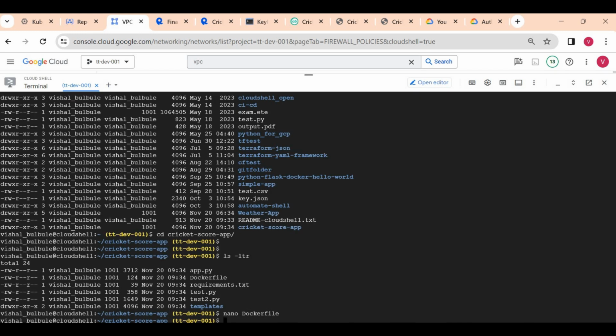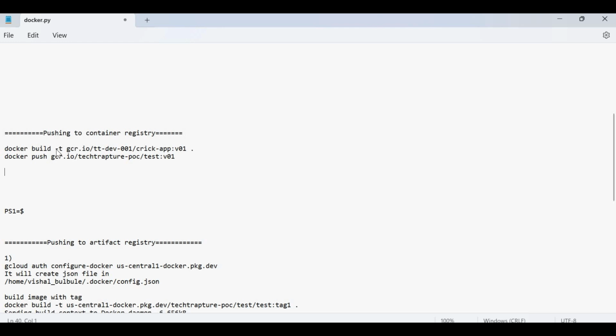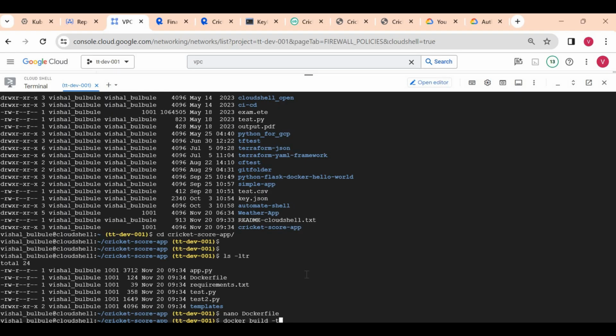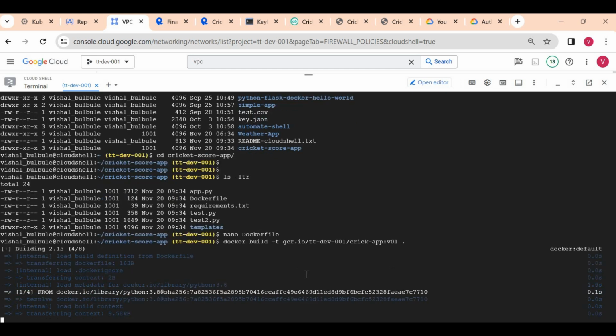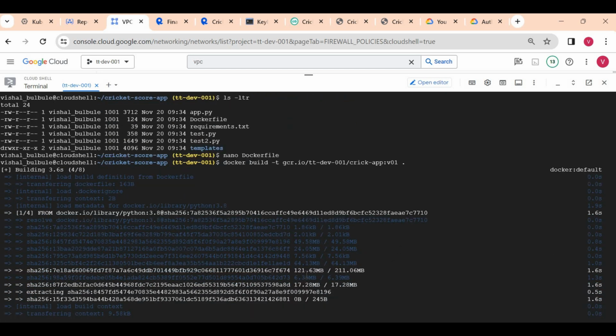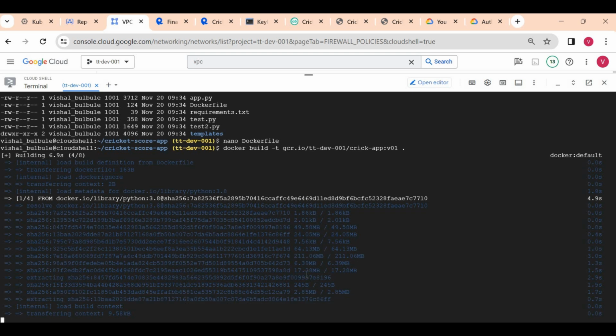Now let me create a Docker container image from this application. So I'll type docker build -t, and I already have the command here, so I'll just copy it completely. I'm just giving the tag for my GCR repo. Okay, and let's enter. It is building the Docker image for my application. Then we'll test the container locally. If it is running fine, then we'll push it to the container registry.